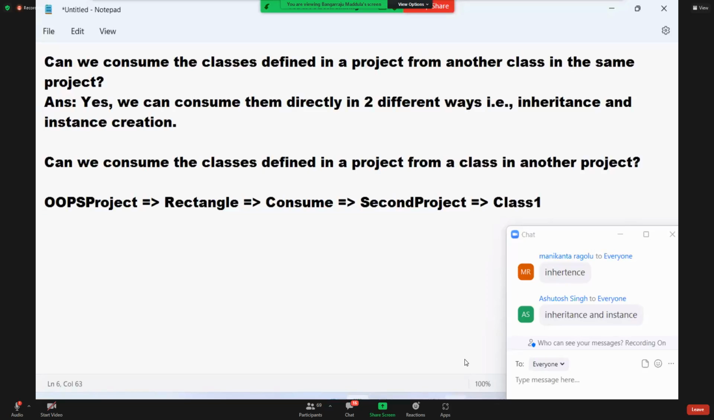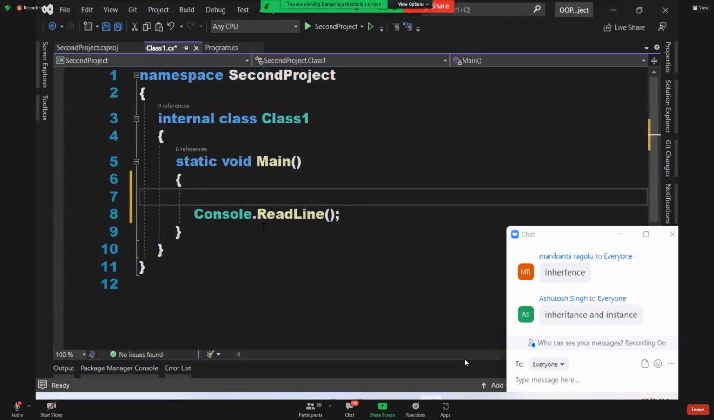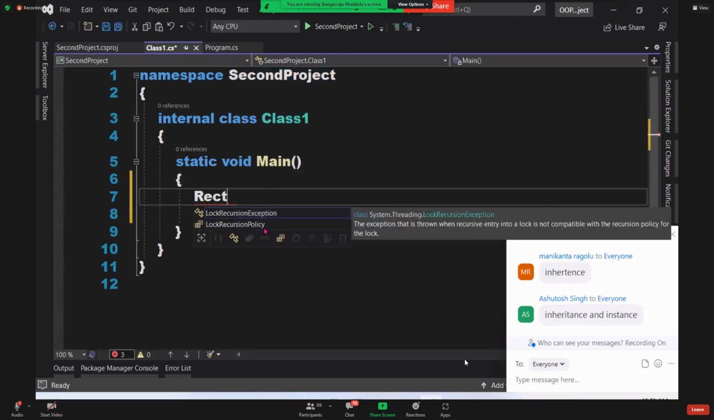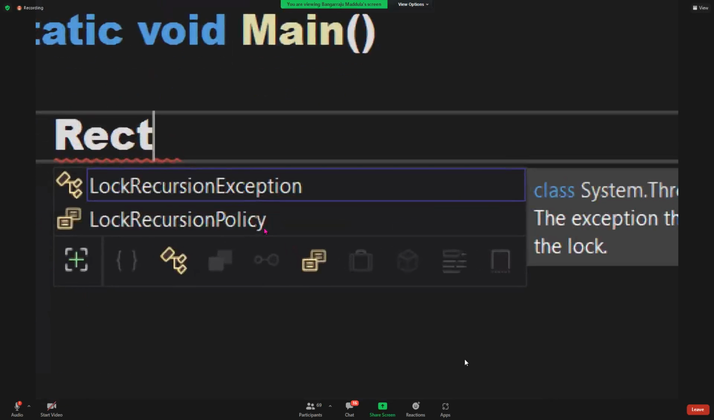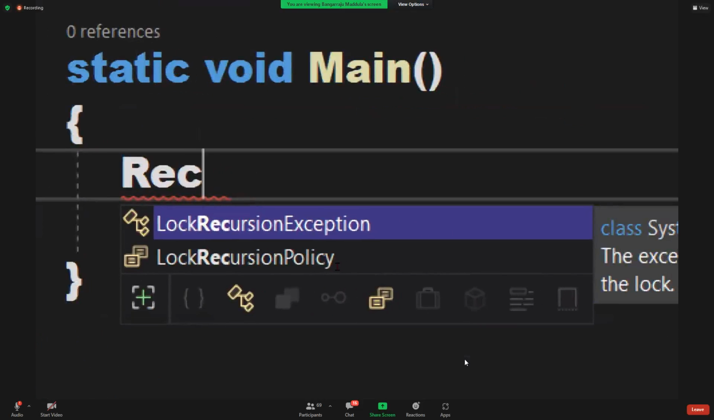Come on, let's try. So this is class 1 defined in second project. From here I want to consume. So to consume it, I'm going to create the instance of the class. Which class? Rectangle class. Rectangle. Guys, watch this. When you're typing here, IntelliSense has to show you that in the list. Is it showing? So you can consume. Or if IntelliSense is not showing, what you're typing is wrong. If you type there, you'll get an error.